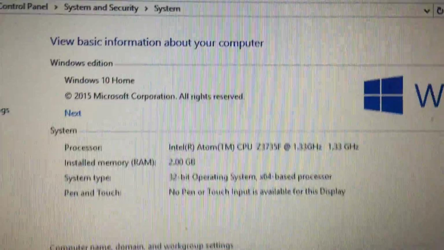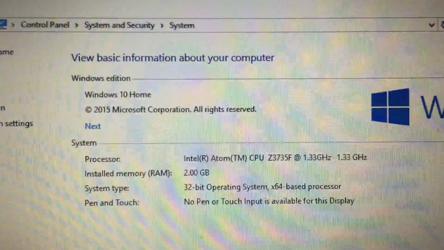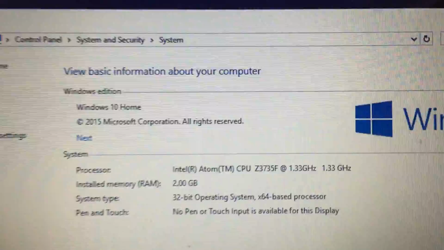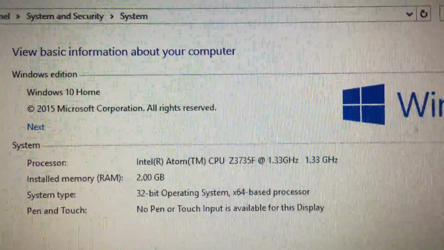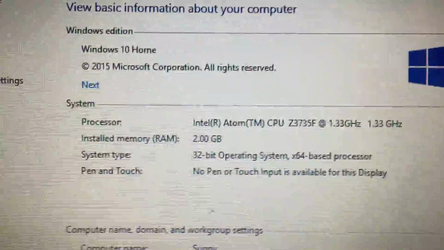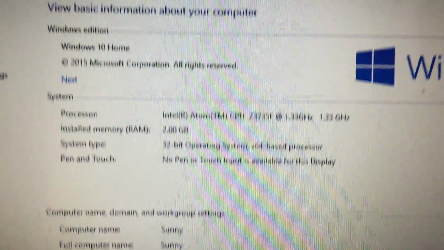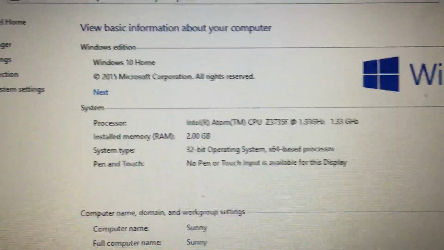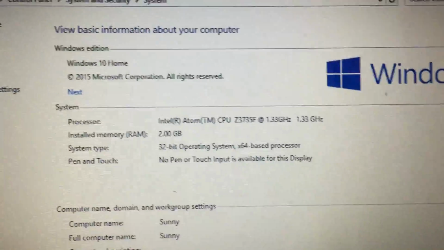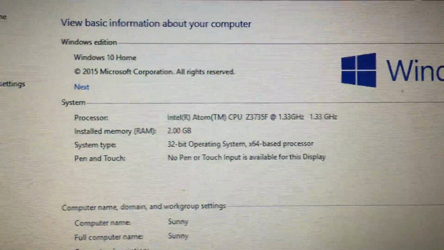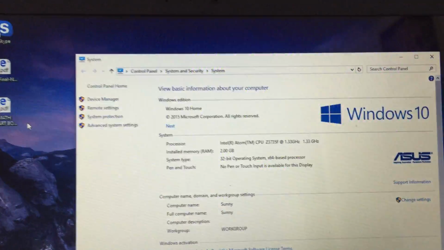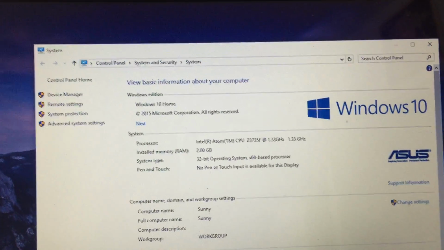As you can see, I'm running Windows 10 Home, 2015 Microsoft Corporation. You can see the processor, Intel Atom. This laptop comes with an Intel Atom quad core processor. That's not a bad processor. It's not a crazy processor, but trust me, it's a good processor. And the RAM is 2 gig DDR3, and the system is not 64-bit, it's a 32-bit system. The system will get activated automatically after you finish installing.